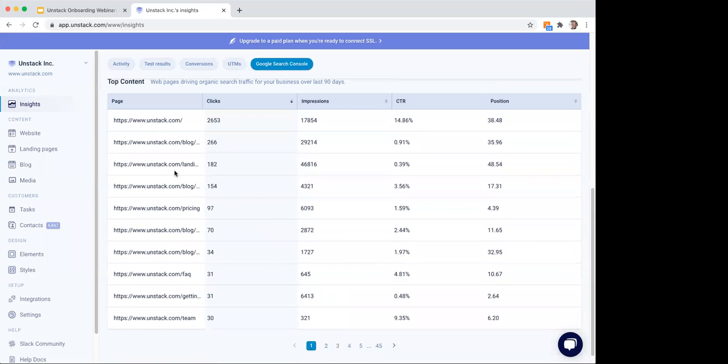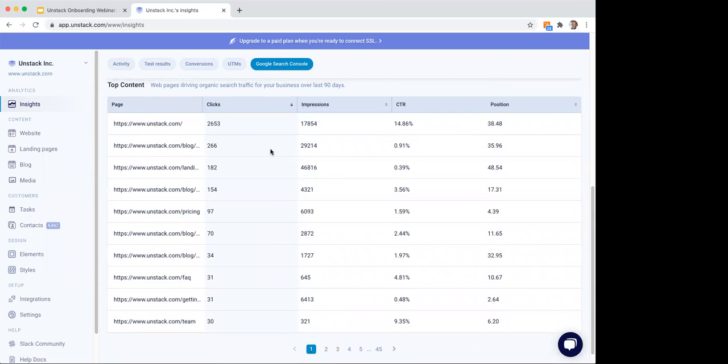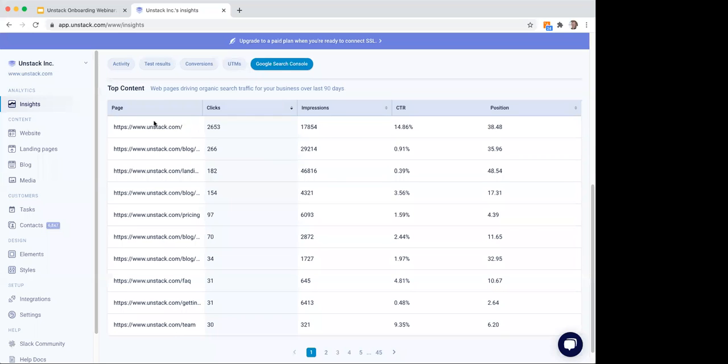Top content goes over what content is being viewed the most from Google Search Console. So we can see how many impressions our homepage is getting. Once more, your homepage is something that should be optimized to the best of your ability. It's realistically the preceding pages that we want to focus on and make sure that those are also at the top of your list for optimization.